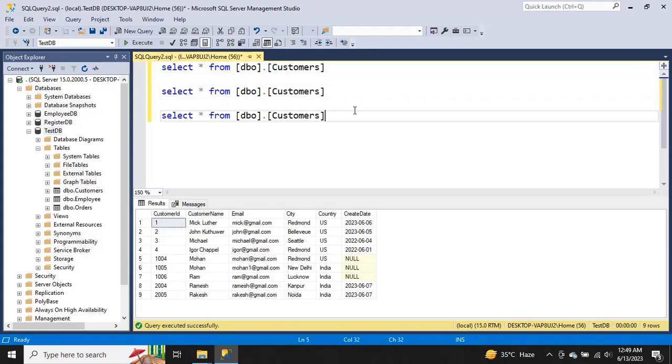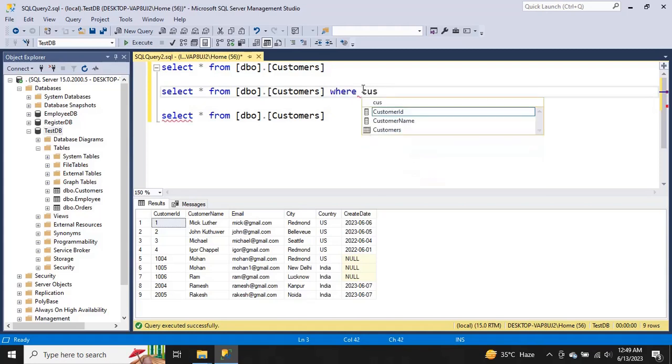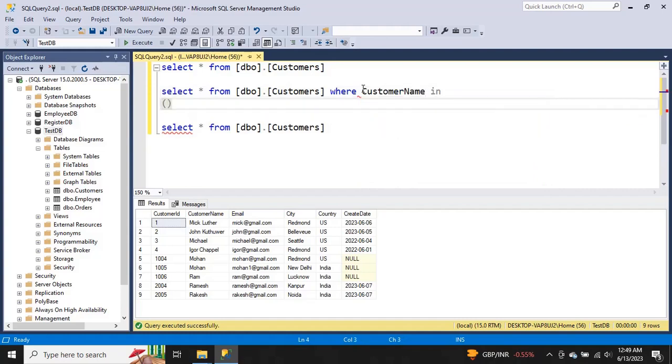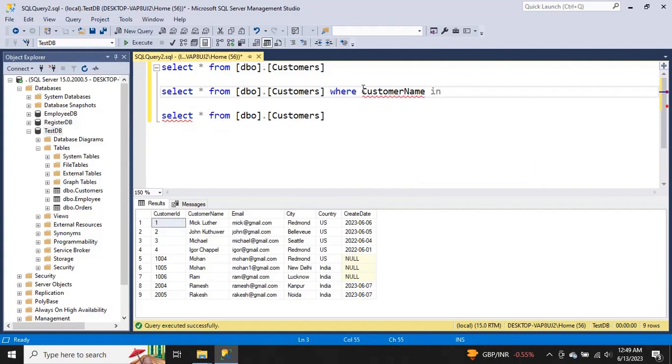One is for IN, and then WHERE, let's put here WHERE customer name IN, and then specify customer name here in comma separated values. Let's put them here, and then similarly just copy paste this one, WHERE customer name NOT IN.